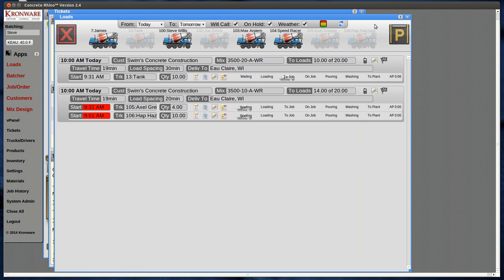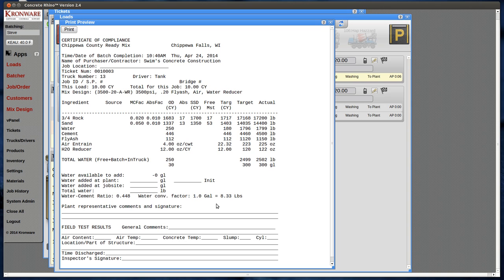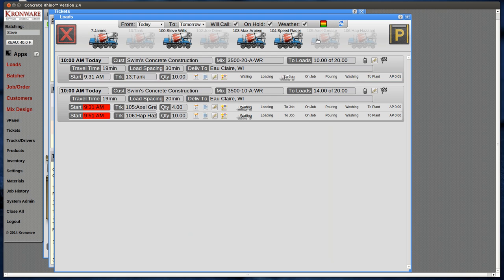Now, a quicker way, if you just want to look at a ticket of something that was just batched, is from the load screen. Here is your batch ticket icon, and here is your cert. So instead of going to the tickets app, you can just quickly take a look. If you had a question about the materials that went in there, or who batched it, or what time it was batched, you can do that, or the price.